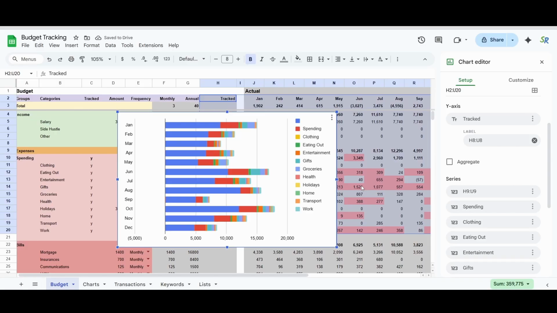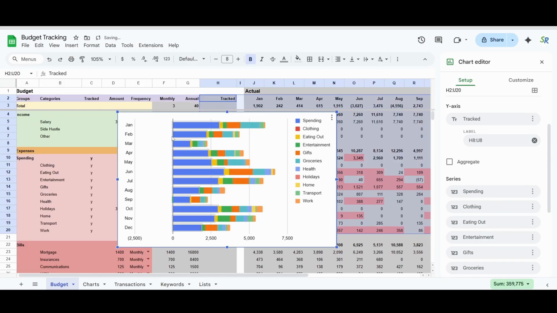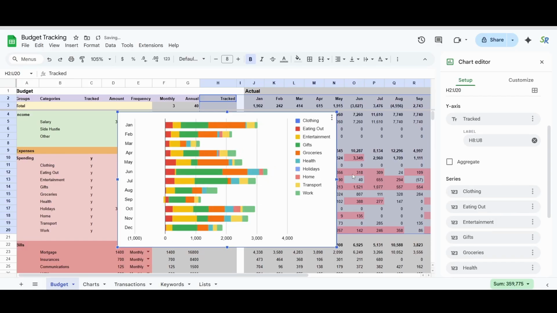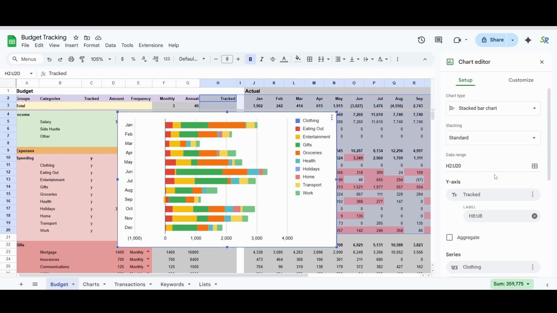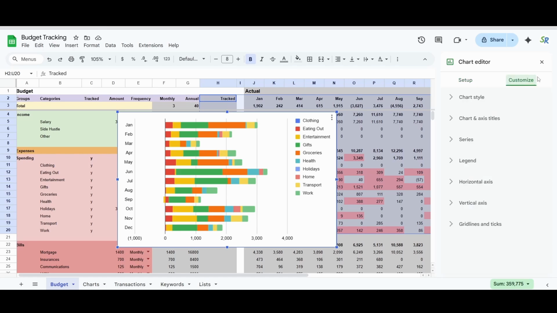Do I need spending? I don't think I do. I think it's just cluttering things up, because spending is just the total of all the other categories. So I'm going to remove that. Hey, that's actually looking quite useful now. There is a bit of something weird going on down here in September, so we might see if we can do something about that.